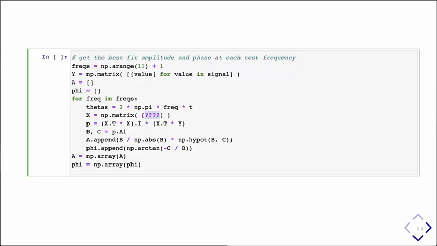And so this is the matrix that has the cosine theta and the sine theta terms for each theta in thetas. So then we solve this as always. We do our matrix algebra here to solve for p.